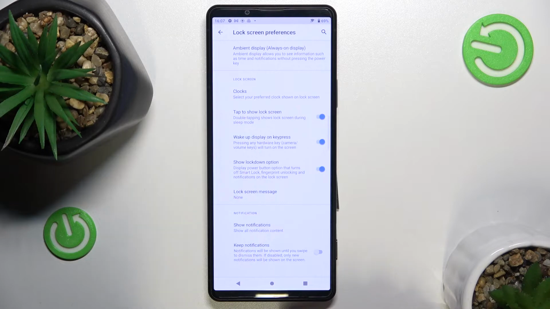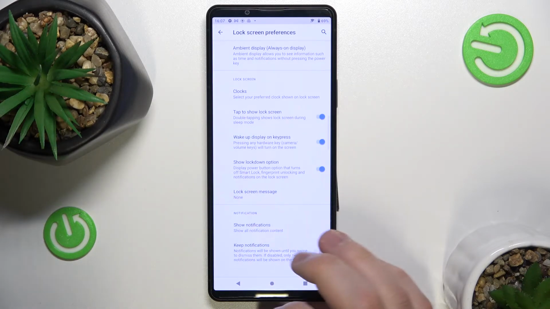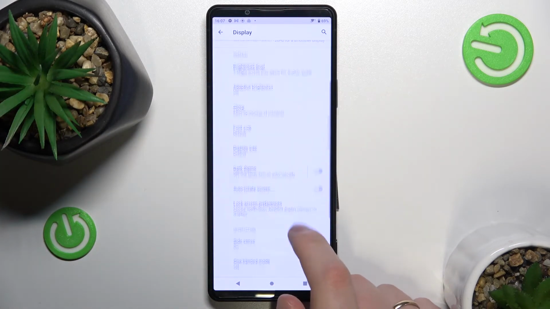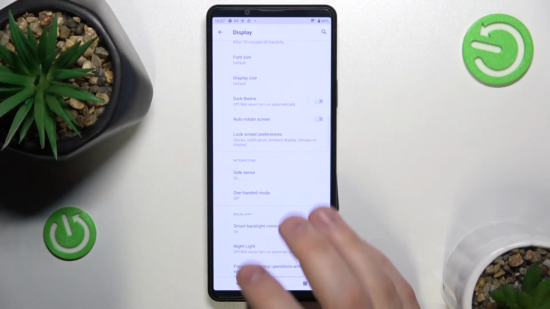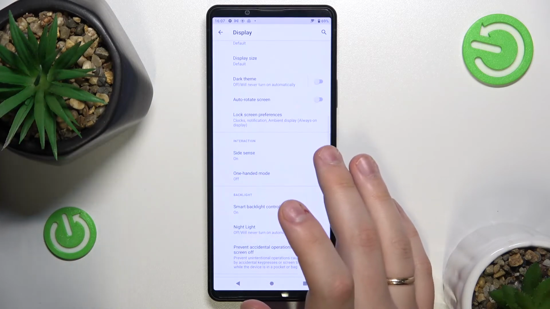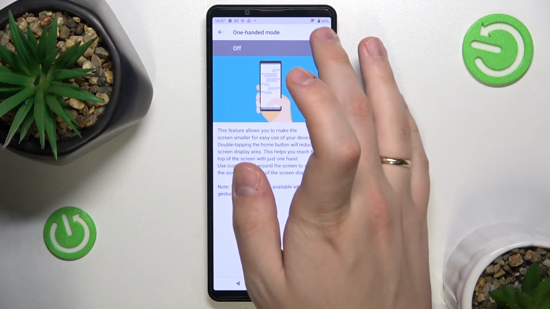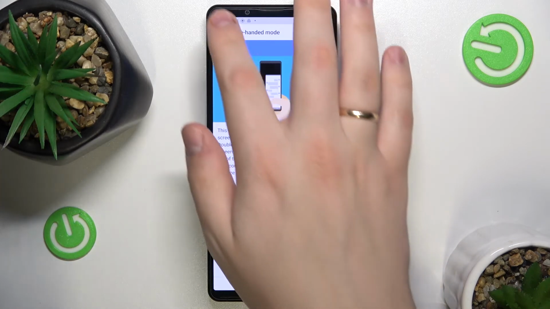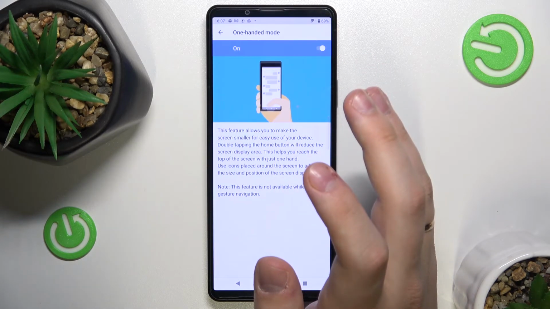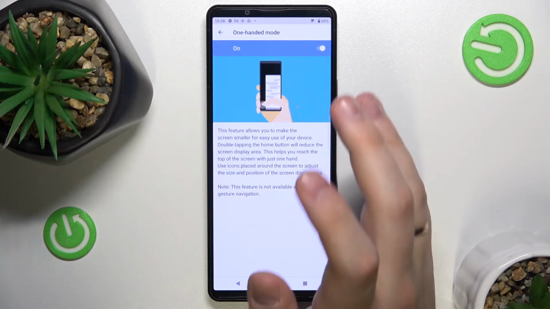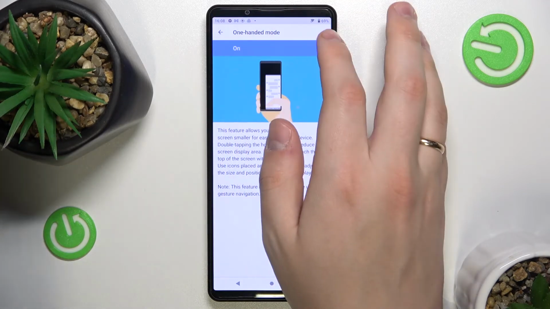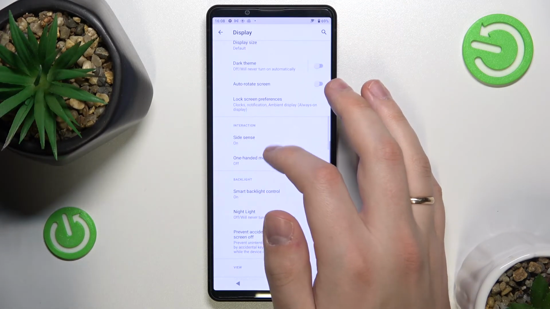There are also some lock screen preferences, which you can configure and customize to your liking, which is good to have. And there is also a very interesting advanced display section on this Sony Xperia smartphone. So side sense, one-handed mode, which, as you can see in the preview of this mode, decreases the working area of your display, so you can manage your phone with only one hand. For right now, I don't need it, so I'll turn it off.